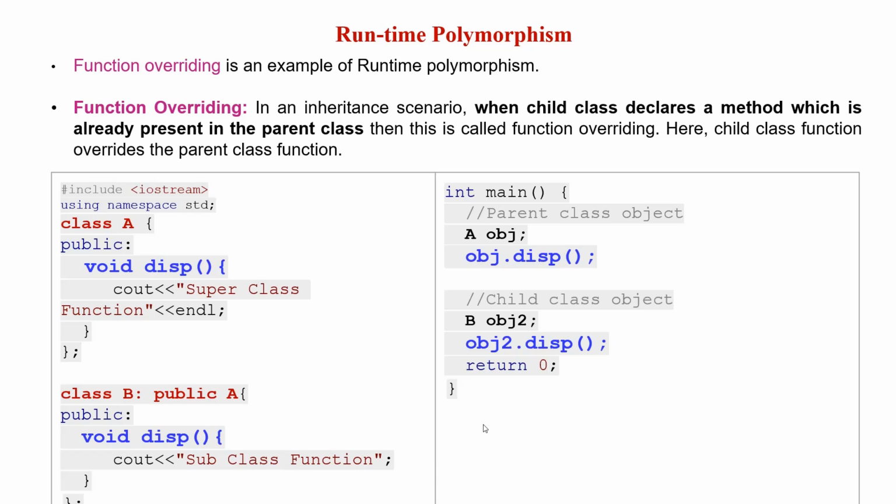See the example. #include <iostream>, using namespace std. Then class A, in the public section, a void display method. Cout "superclass function" and endl. Function complete, class complete. Class B inherits class A publicly. In the public section, it has the method void display, which says "subclass function". Method complete, class complete.